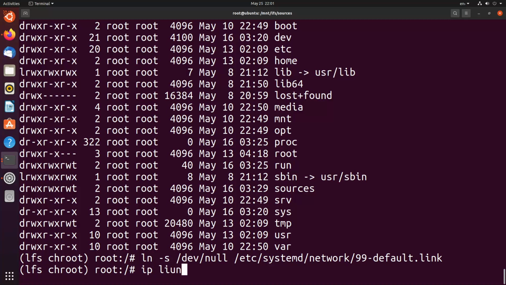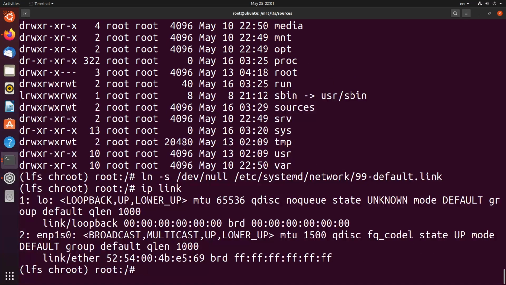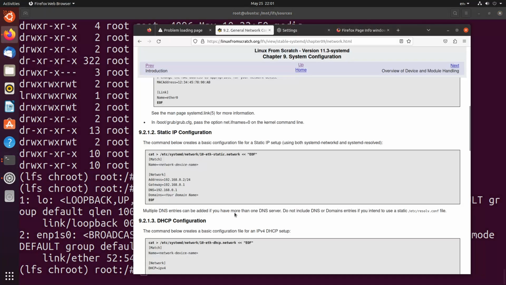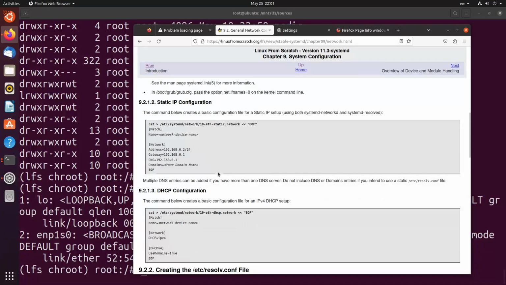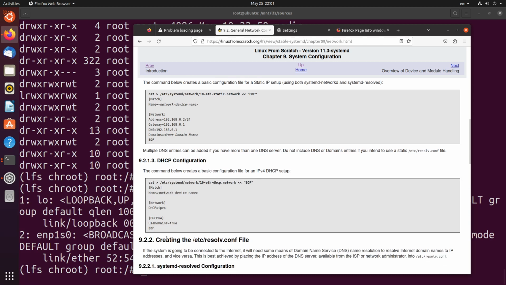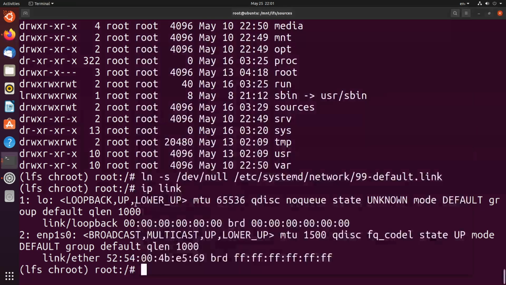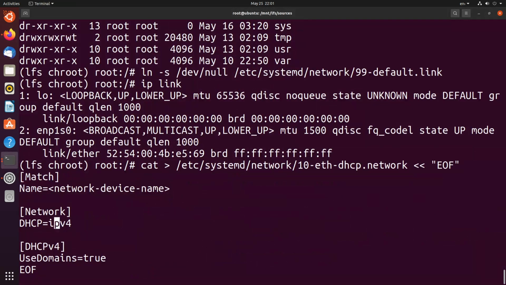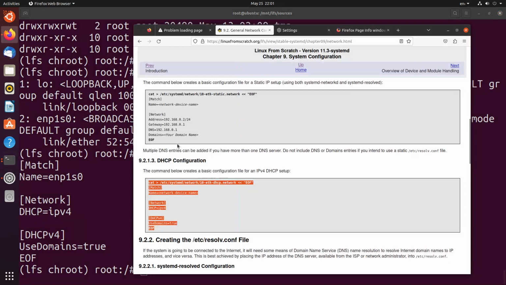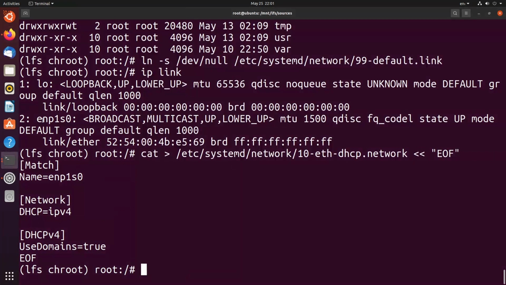So if we do ip link, what we can see here is enp1s0. And what we can do is create either a static or DHCP configuration. In my case, we will run DHCP. I will get there eventually, I very much had to engage the brain. So this will be enp1s0, as it states here. Enter network device name. In this case, it is enp1s0.